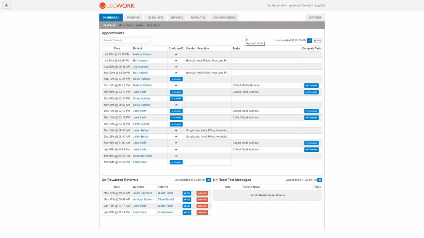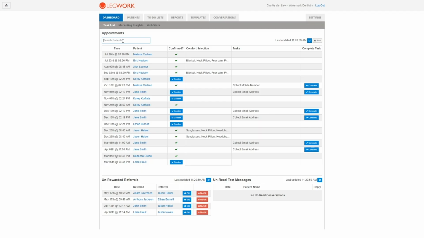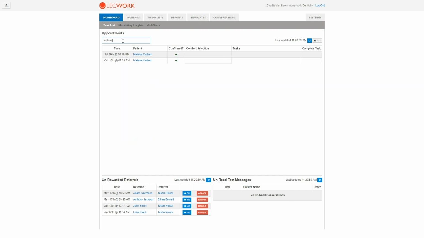The last thing we'll talk about for the appointment list is the search function that we have here in the top left. If you ever need to isolate a specific patient or want to look up a specific patient that you know you have a scheduled appointment for, it's really simple. All we have to do is come to the search patient field up here, type in their name, and Legwork will automatically isolate the person that you've searched for.